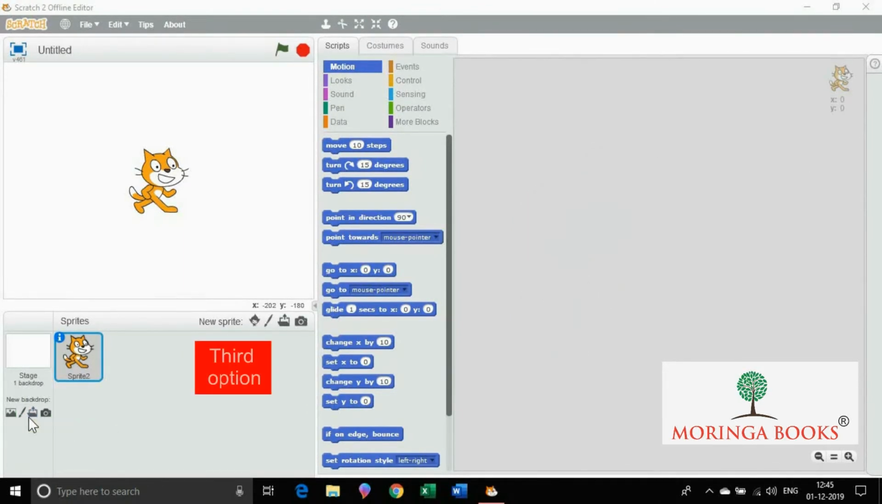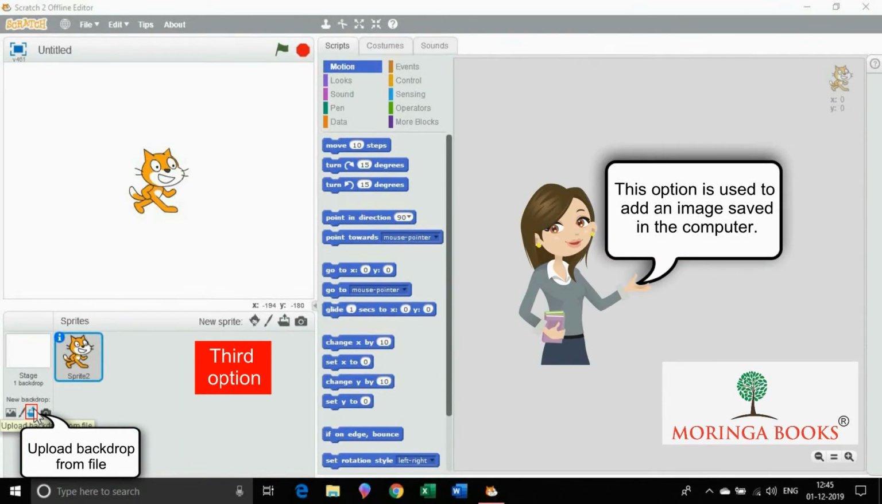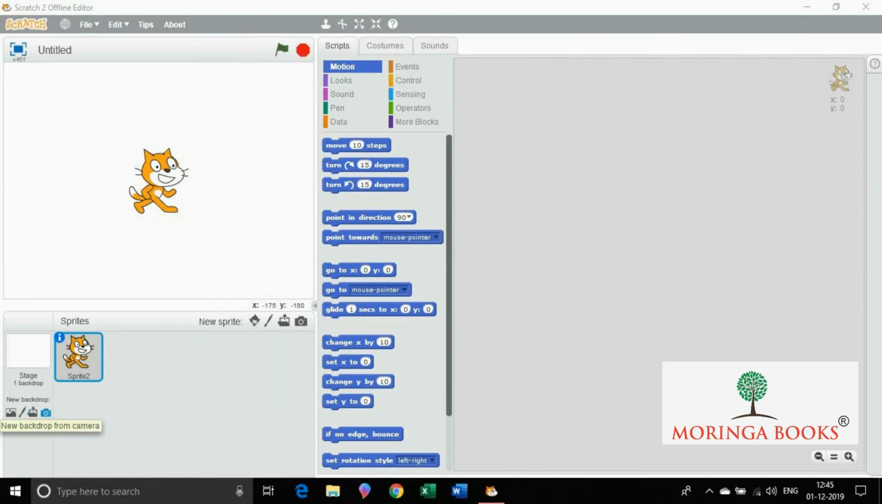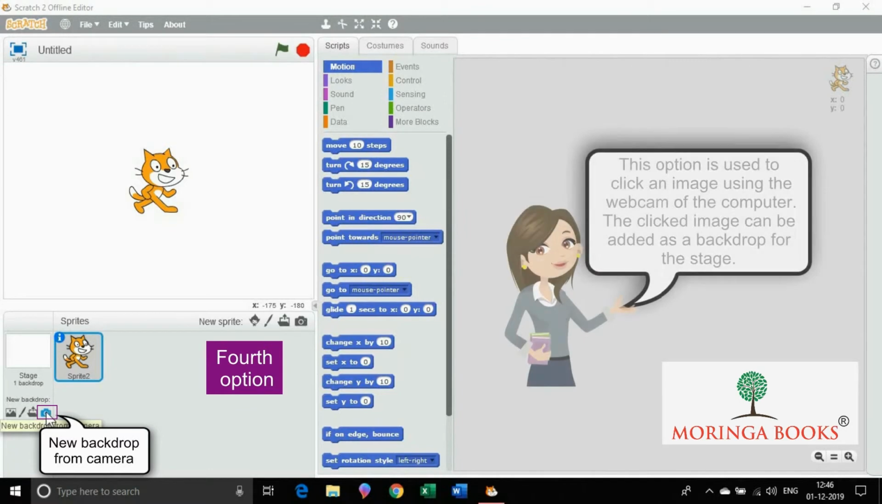The third option is upload backdrop from file. This option is used to add an image saved in the computer. The last option is new backdrop from camera. This option is used to click an image using the webcam of the computer. The clicked image can be added as a backdrop for the stage.